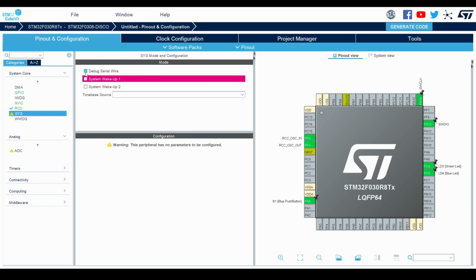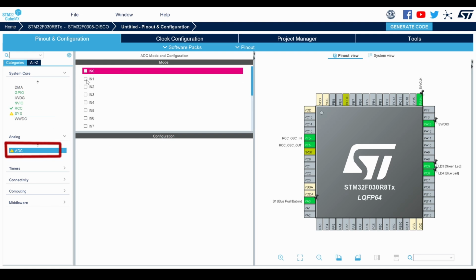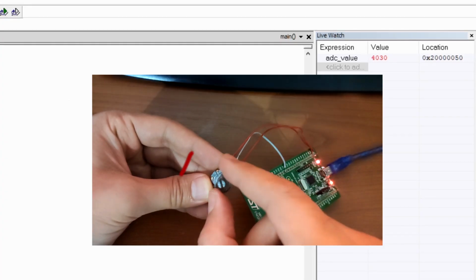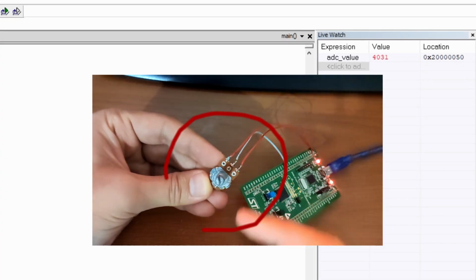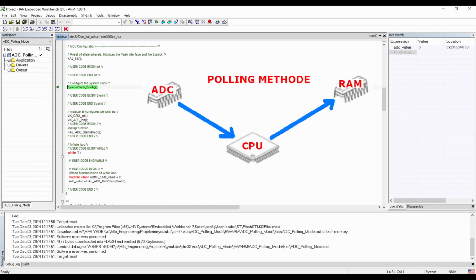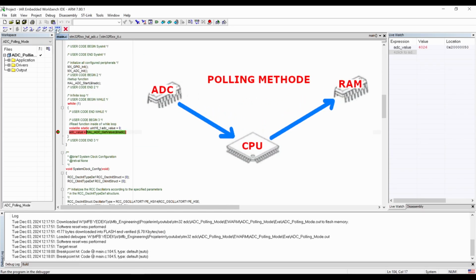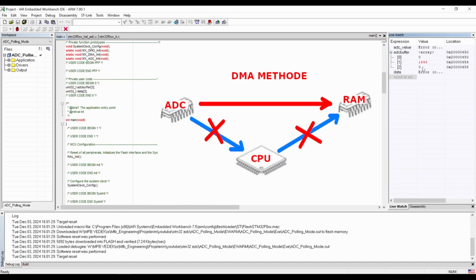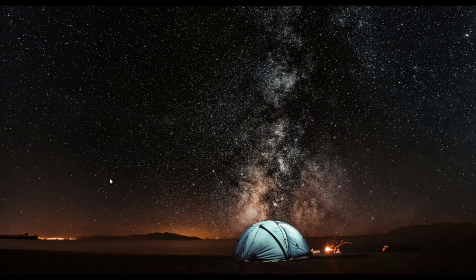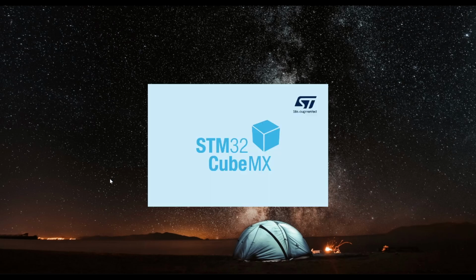Then I will generate HAL code using CubeMX. Finally, I will use HAL functions to read the data. I will observe the converted analog values. We will read the ADC using the polling method first, and then we will read multiple channels using the DMA method as well. I'm opening Start menu and clicking on STM32CubeMX to open the code generator.